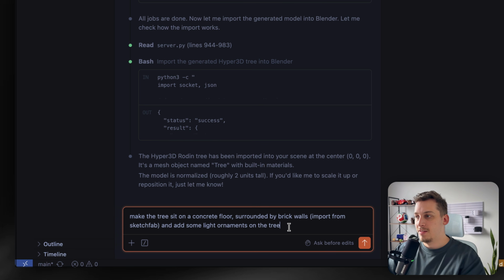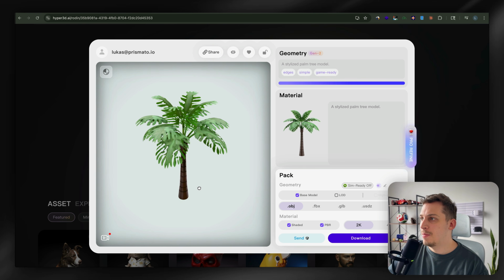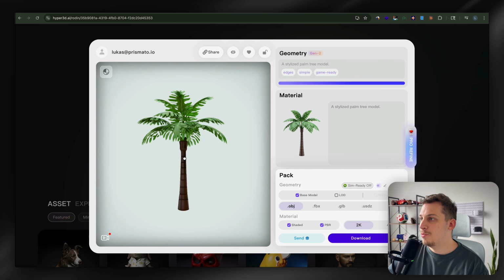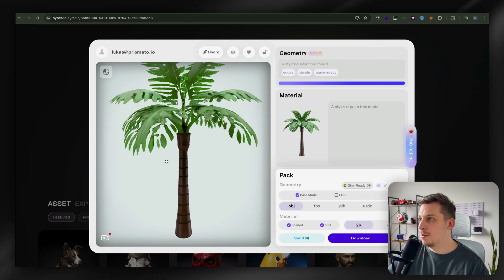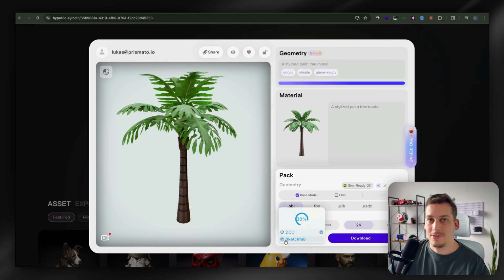And then we can start setting up an environment. So for example, make the tree sit on a concrete floor surrounded by brick walls imported from Sketchfab, and add some light ornaments on the tree. And in the meantime, I've been playing around with a new tree. I really like this palm tree. I said generate a plastic palm tree, and we get something like this, which looks pretty cool. And what you can do is send this also to Sketchfab.